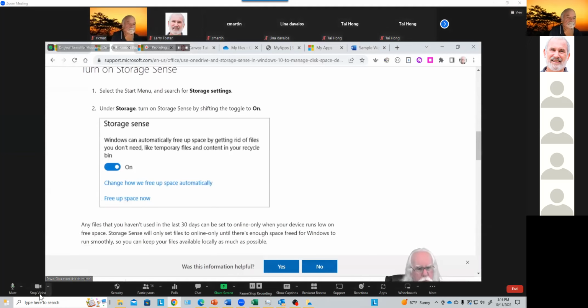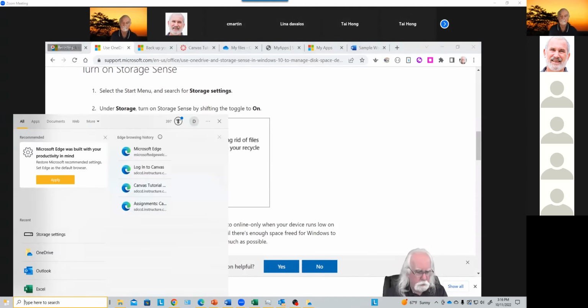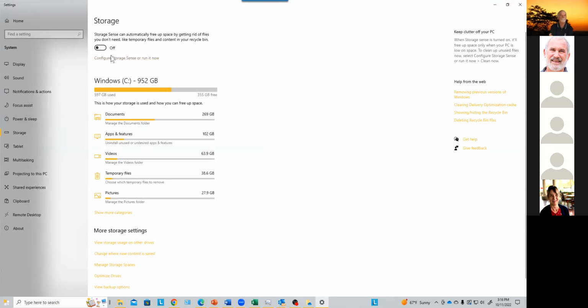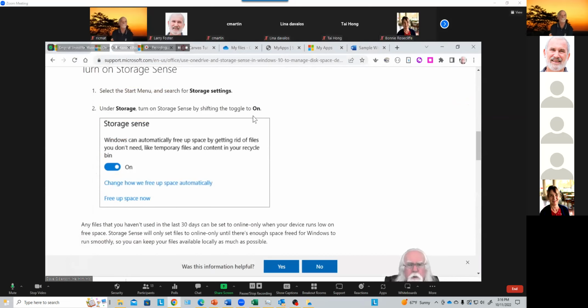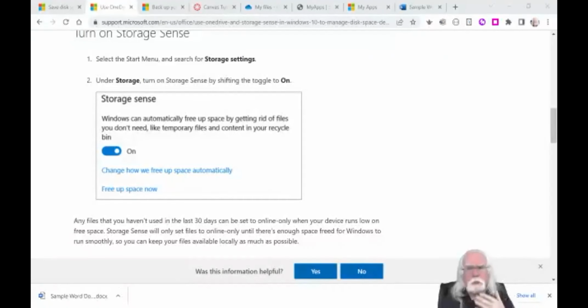But that's how Storage Sense is activated. Again, this only works on Windows. If you search for storage in your search box on the Windows taskbar here, go to Storage Settings, you can turn it on and off right here. So, just another option that you have for conserving disk space.